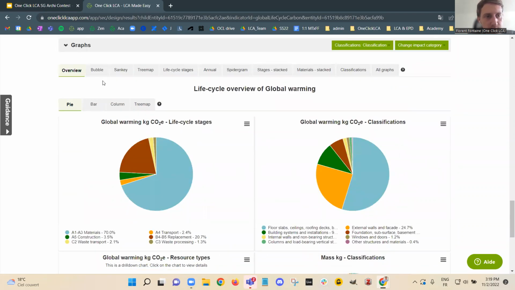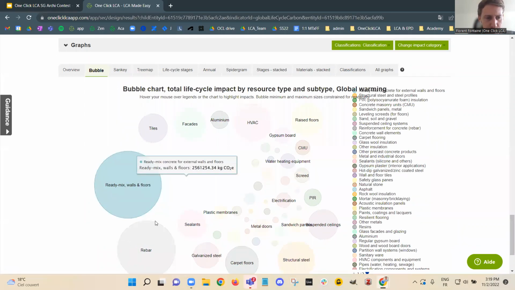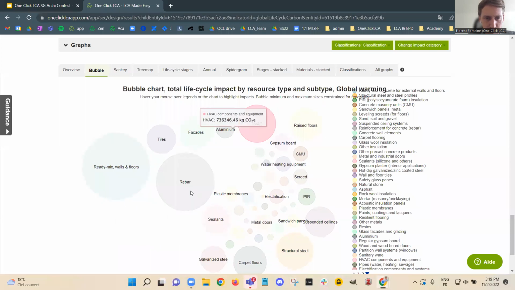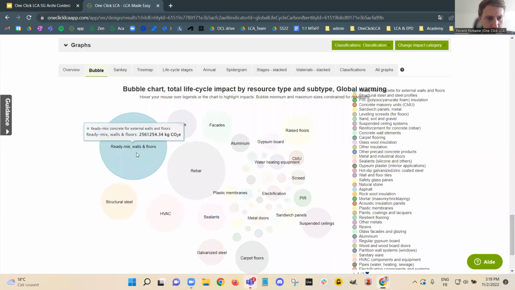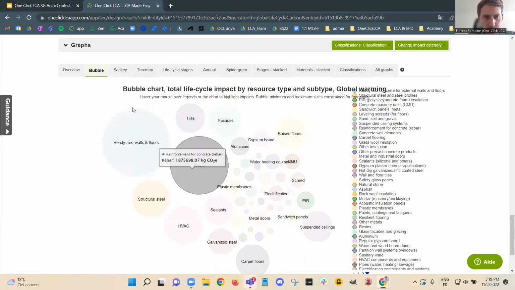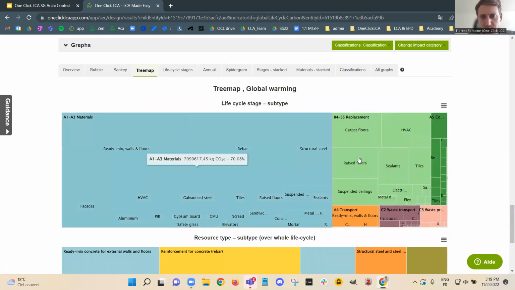And then you go to the graphs. In the graphs, you can have the bubble charts, which I was showing in the slides before. You can move it all around and see what are the biggest contributors. So for example, here, HVAC, rebar, ready-mix concrete, and structural steel. Then the Sankey diagram, some tree map as well, which are showing the importance of certain materials in comparison with others. And all of this always classified into different phases.